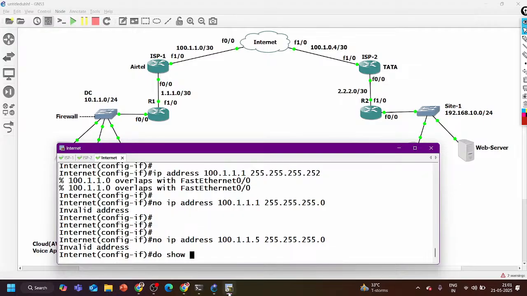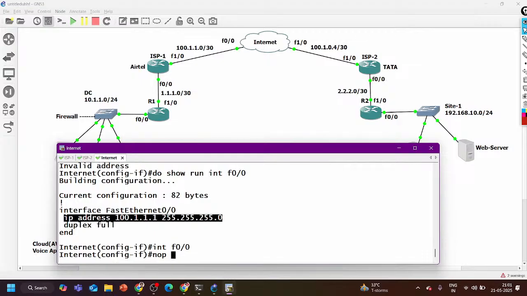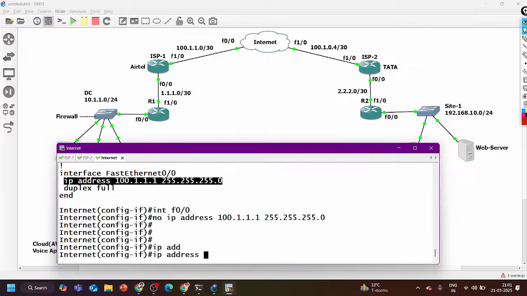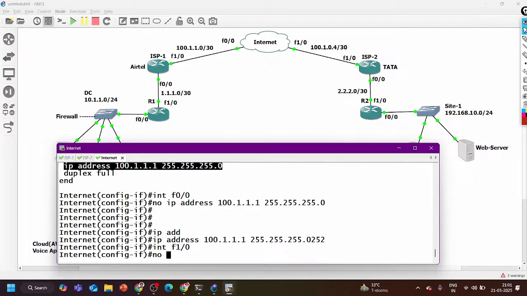Right. Okay. So here, go to interface F0/0. Done. And IP address 100.1.1.1 255.255.255.252, and then interface F1/0, again no shut.